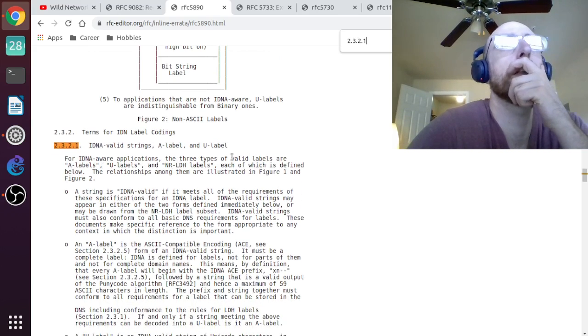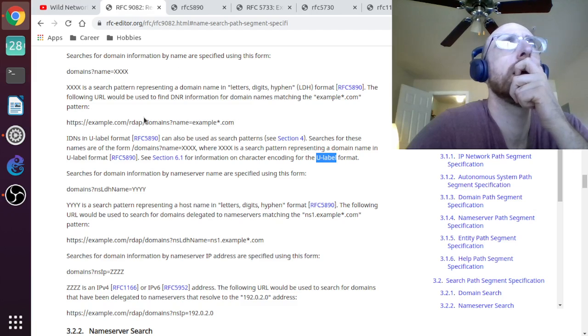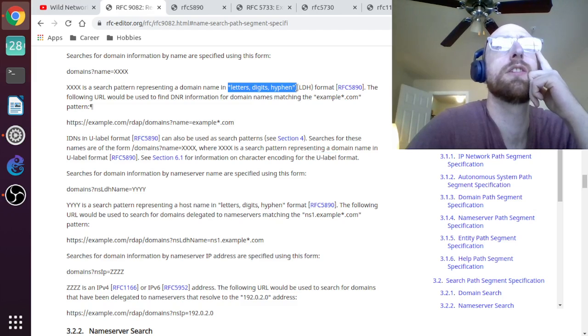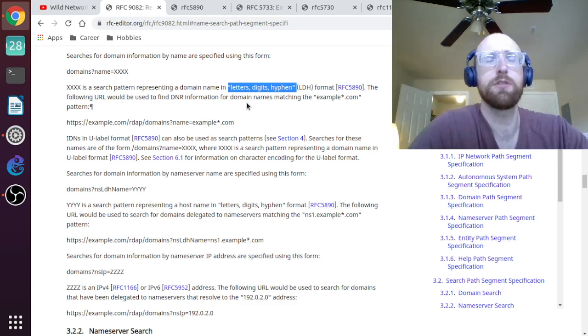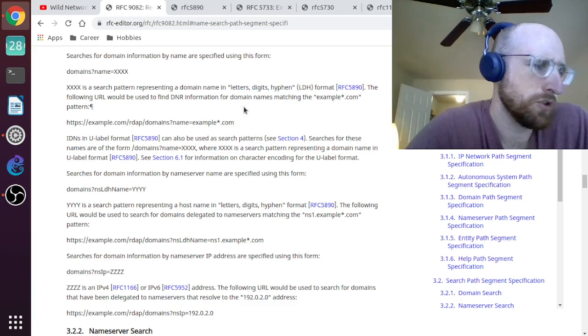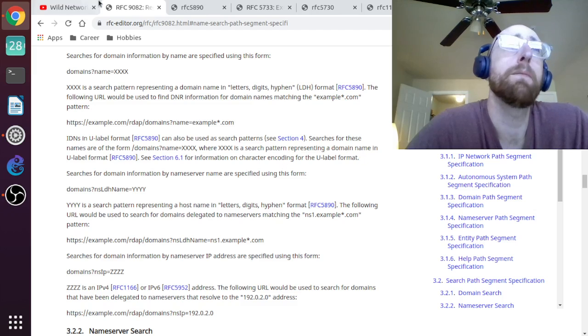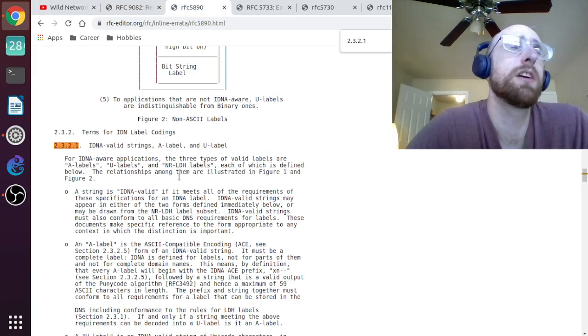Yeah, so there's actually three kinds of labels. There's A-labels, U-labels, and NR-LDH labels. And we know what LDH stands for. It stands for letters, digits, hyphens. And we know that from here. Those are the accepted characters. You can't use underscores. You can't use special characters besides a hyphen. LDH means letters, digits, and hyphens are accepted.